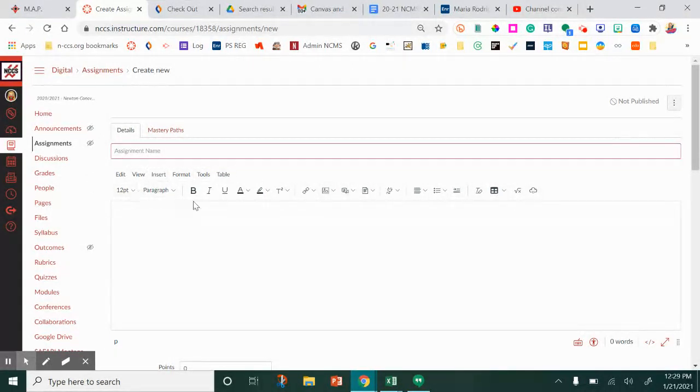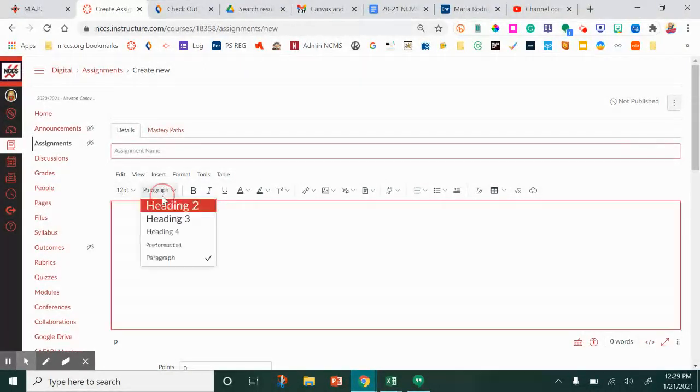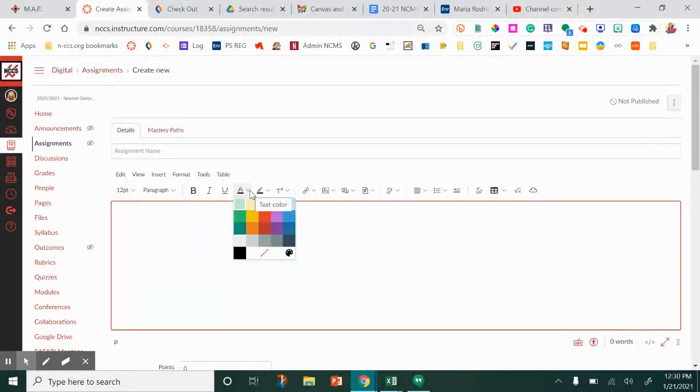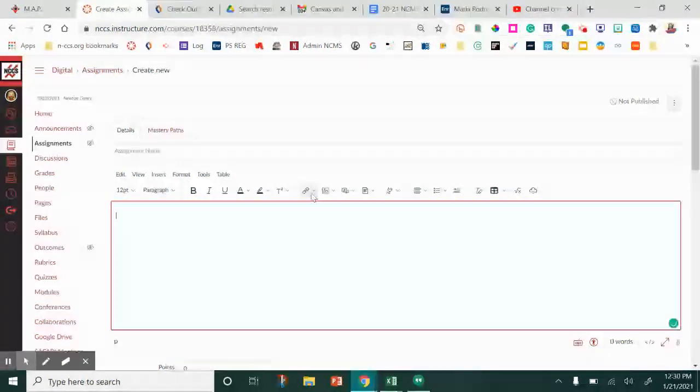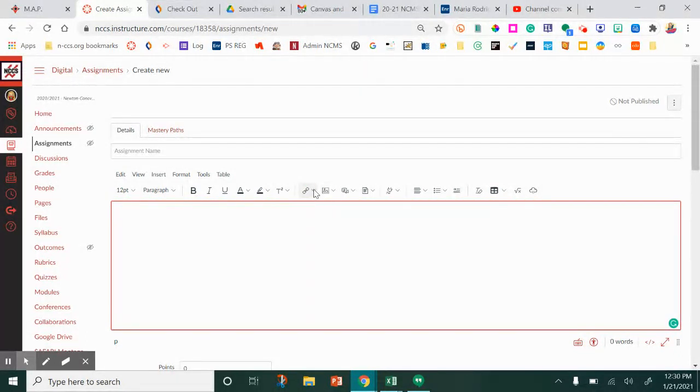Everything that you were able to do in the old interface, you can still do here. You have your font. Is it a paragraph or a heading? Bold, italics, underline. You can change the color. You can change the background or the highlight. Yeah, the background color. You can change whether or not it's a subscript. You can insert images. You can insert links to different pages.